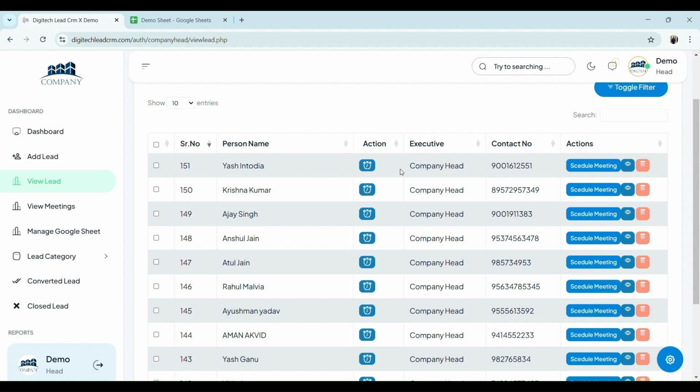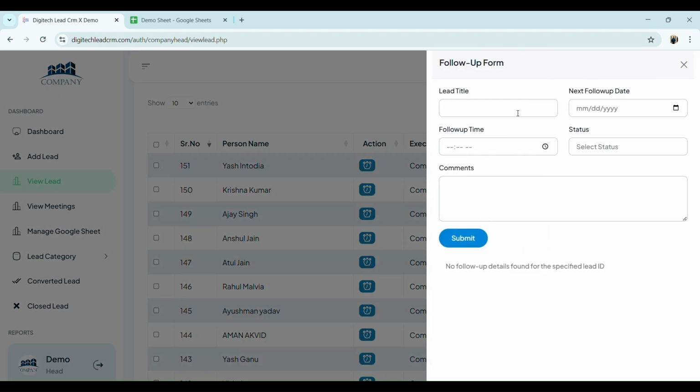You get the actions here. It looks like a schedule meeting here. You get to view it in the whole lead. I tell you first of all, in the actions you will click if you have to schedule a meeting or something like that, you can do it from this, and here you can put which follow-up you have to take.